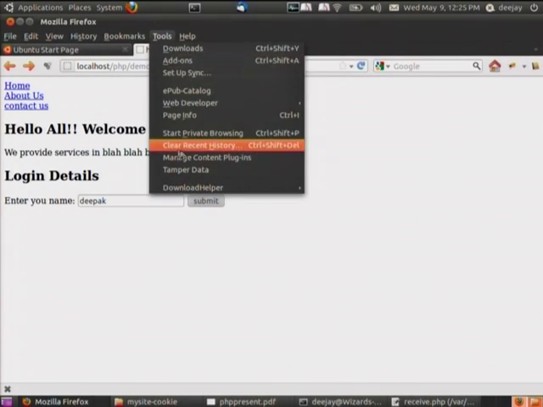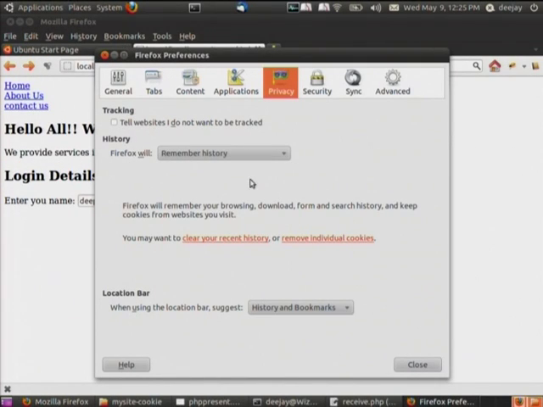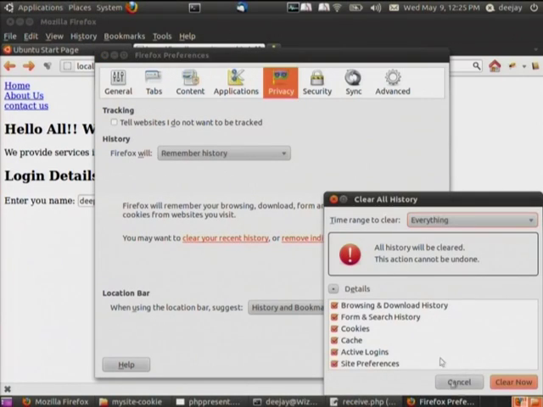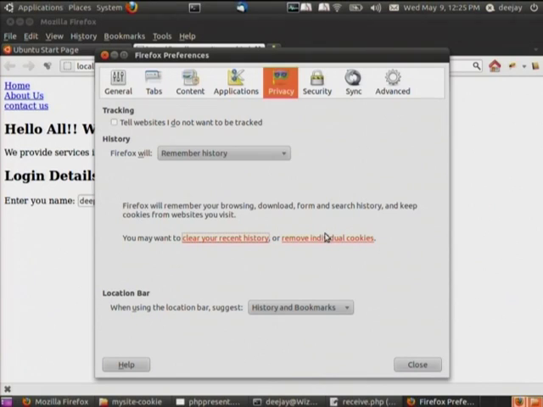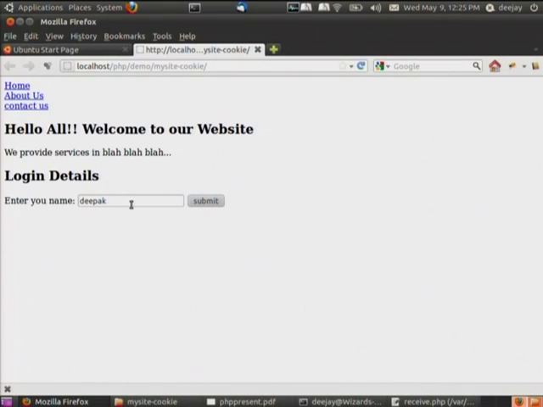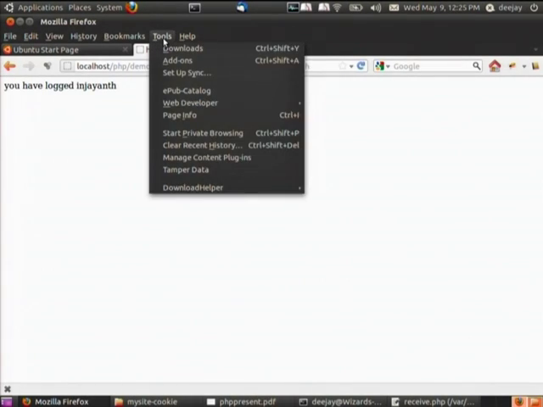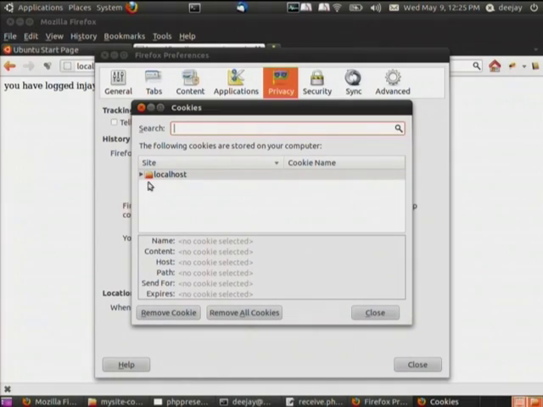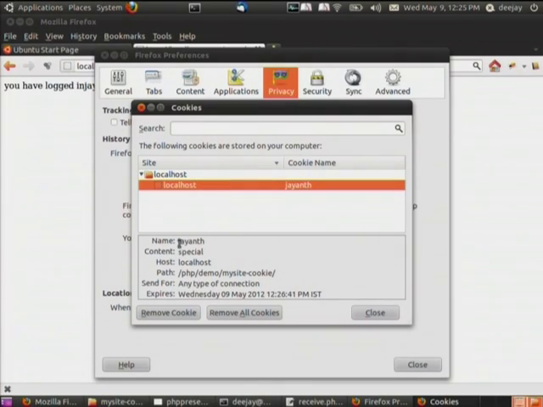I am clearing all the cookies just to show that there are no cookies. There are no cookies here. I am submitting this. Now a cookie is created. See, the cookie is created for the localhost. If I execute this and show the values, then the cookie name is Jayanth, and the content is special.